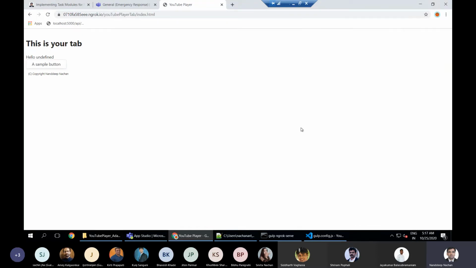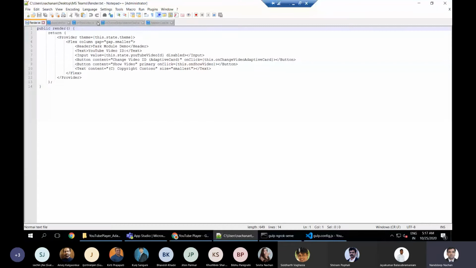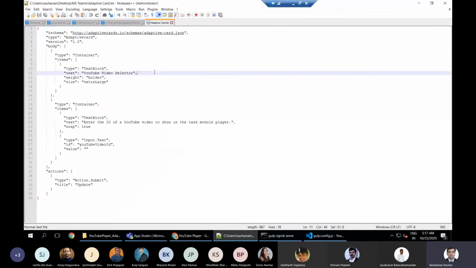Now we will extend this tab as a task module inside the Teams app. For that, again, we have two options. Either we can use the existing web page or content page we have, but in this case, we are going to use an adaptive card. I already have the adaptive card for this YouTube player.